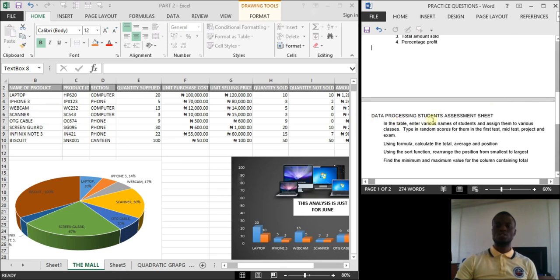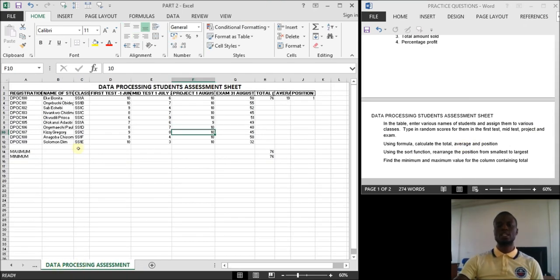Data processing student assessment sheet. In the table, enter various names of students, assign them various classes, type in random scores for them in the first test, second test and project, and then exam. Then using formula, calculate the average, total and position. I've done that here, data processing assessment sheet.